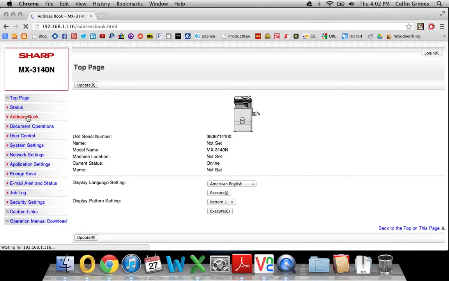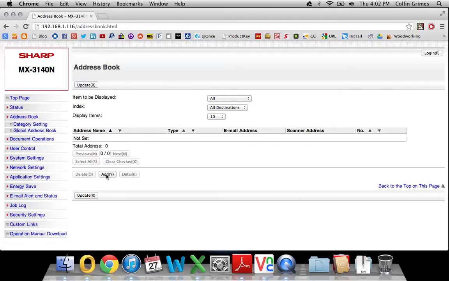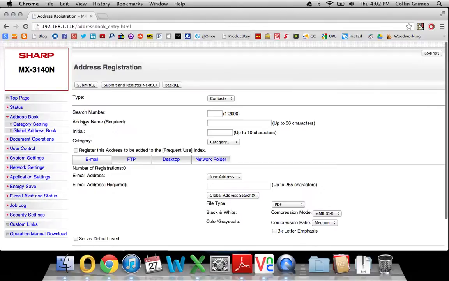Click address book on the left. There's an add button at the bottom of your list of addresses here. The address name is what the button on the screen will say, so whatever you want that to read, just put that in here. I'll just put your name here. We have it on email already, so that can stay how it is.